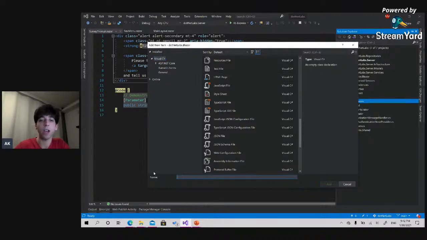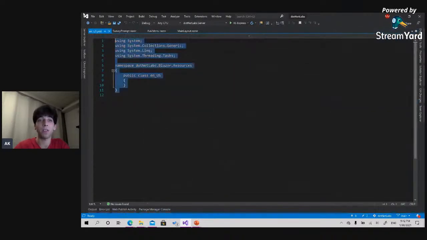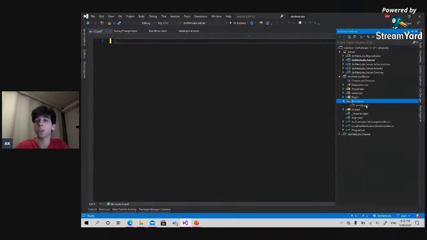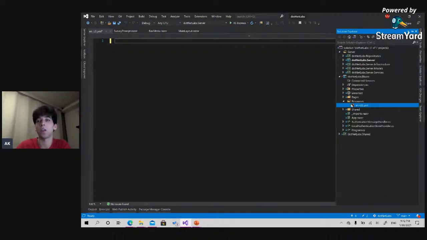You have to call your first file in English, so you call it like this, .yaml, and click on add. This is the first language file that we have. Let's remove this C# content. Now you have to choose the file, go to the properties, and set the build action to embedded resource, which means this file will be embedded in the DLL of the application. So it's not going to be in the wwwroot, it will be embedded in the DLL.